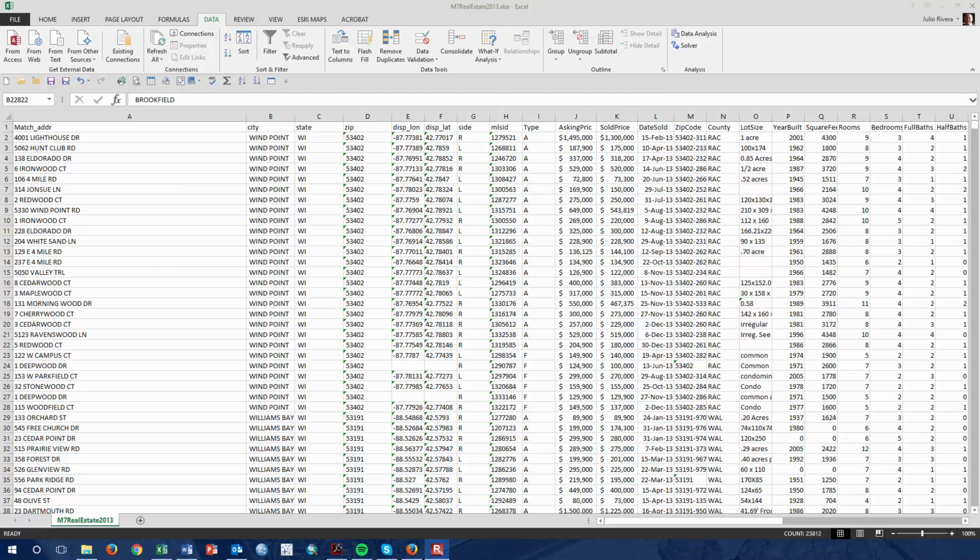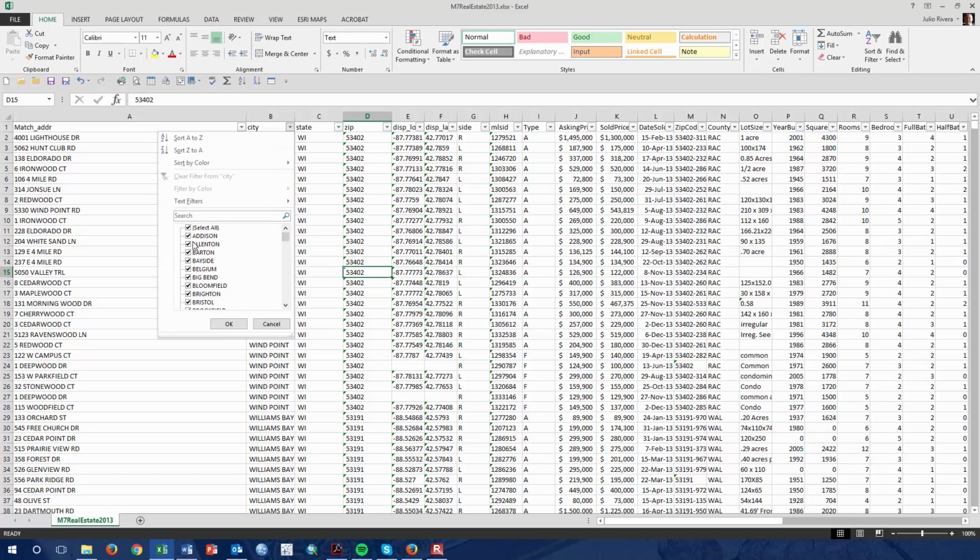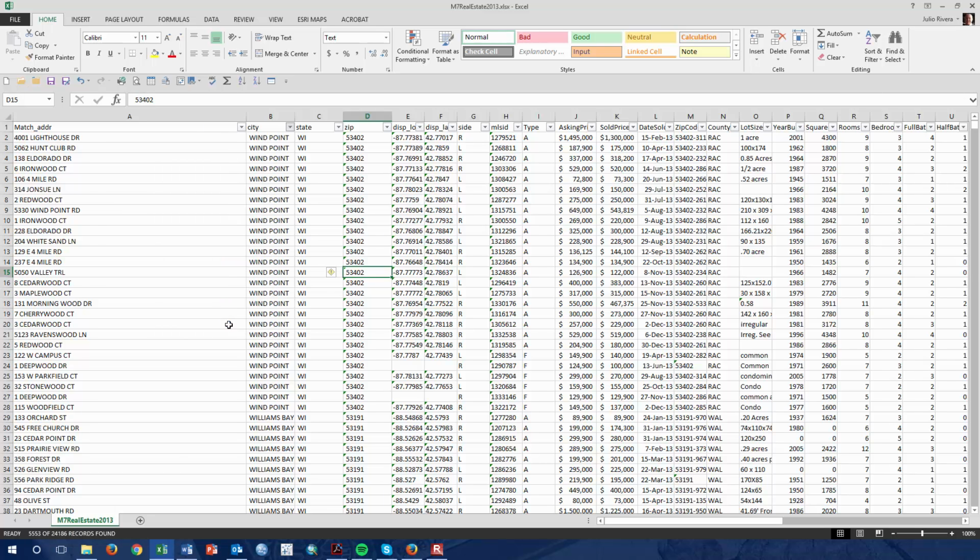First things first, I need to clean the data. So what I need to do is simply turn on the filter. We've done this before. And in my case, under cities, I'm going to deselect all. You can see all the different cities that are here. I'm just going to select Milwaukee.